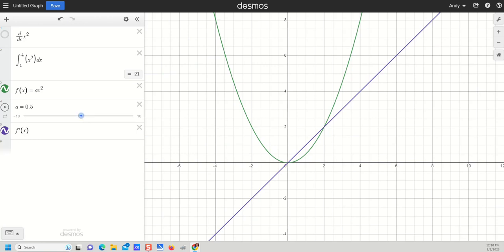So those are some calculus key sequence types of things and displays and functionality you can use with the Desmos Graphing Calculator.